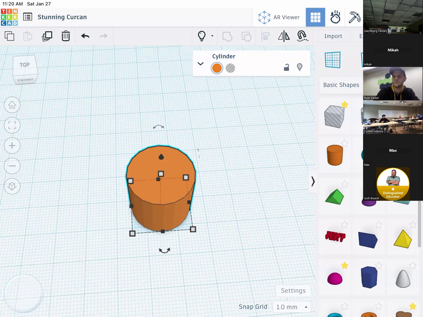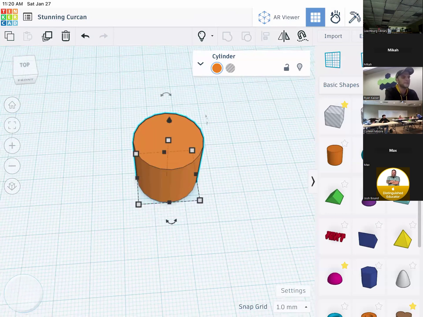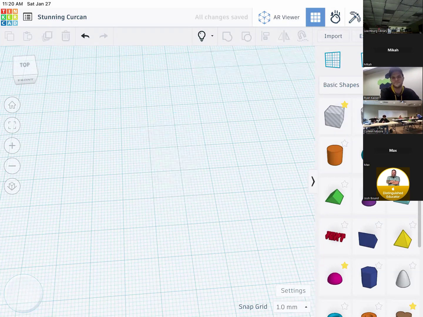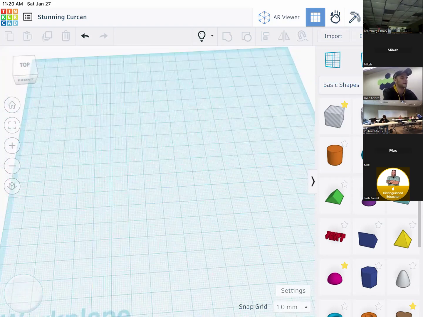All right, so once I have a shape that I do not want anymore, all I need to do is tap on that shape and push the trash can button, and that's going to delete that shape to get it out of the way. I do not want it anymore.